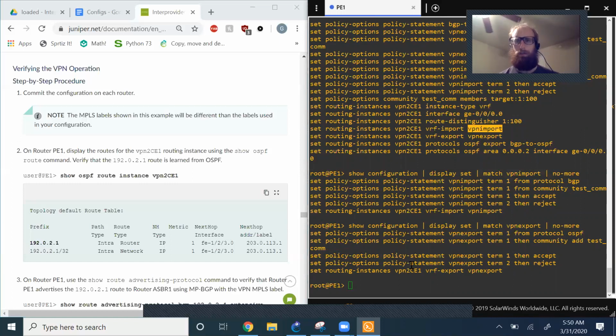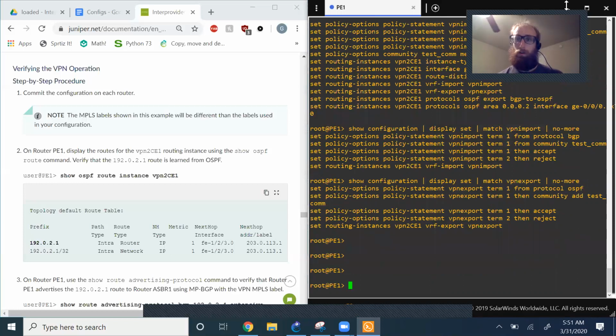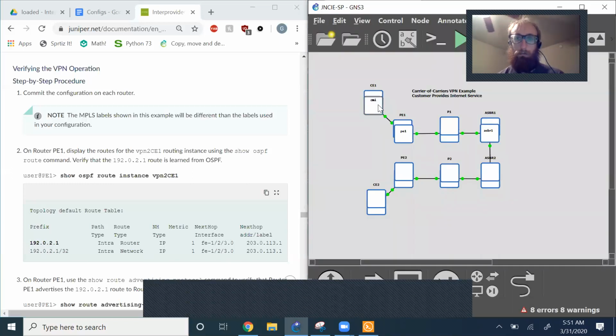So this is something I've always kind of struggled with. If you have a good mnemonic for this, or a way of understanding the difference between importing and exporting routes, help me out in the comments. But for now, I think it, for the most part, makes sense. As far as determining why we've got that extra route, we're going to have to look at CE1.